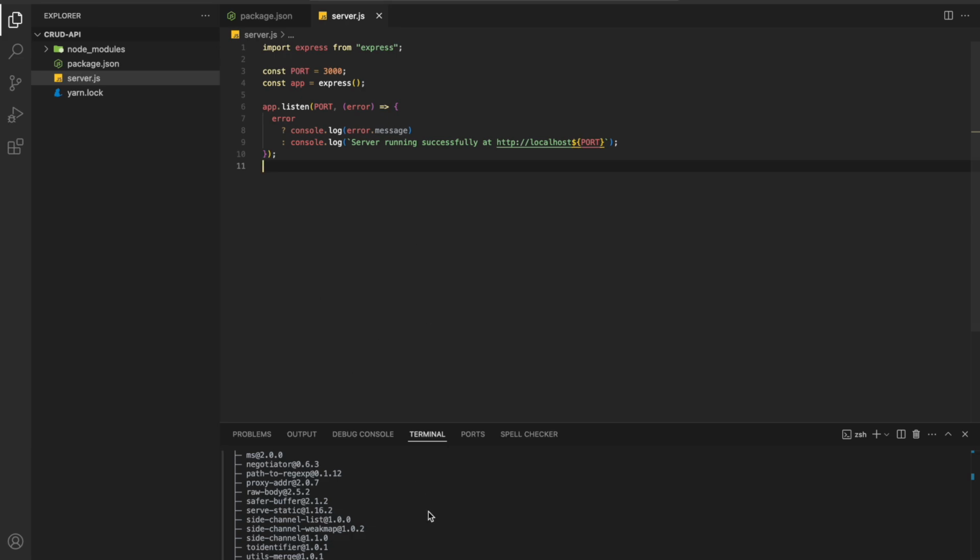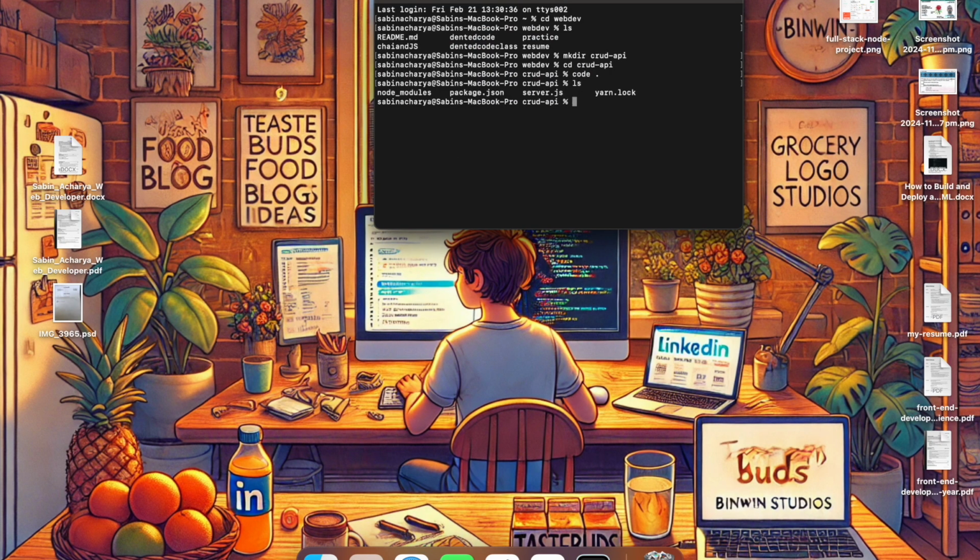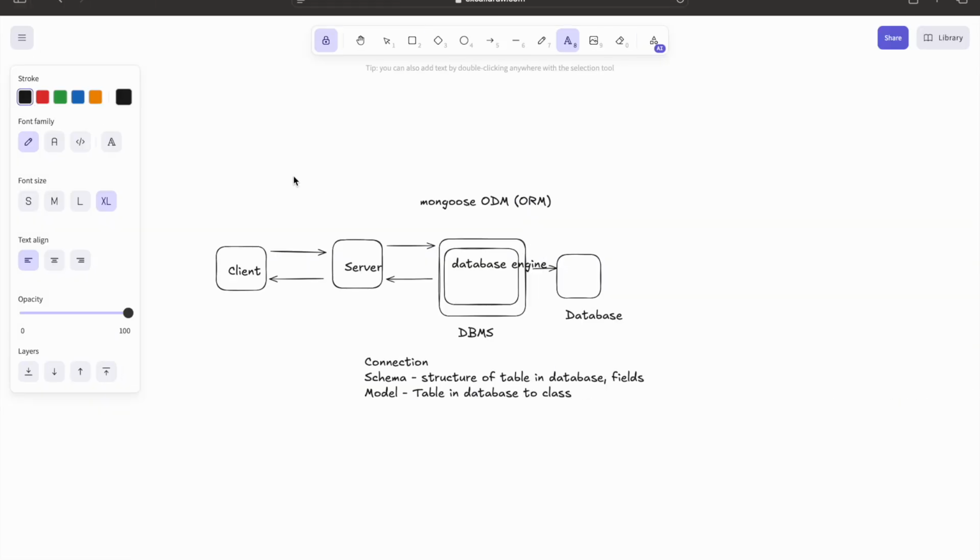So now to check if it's really running, we go to our terminal, we go to the folder and we type yarn and we check. Okay, we can see the message. Our server is running successfully. So now we have successfully created our server.